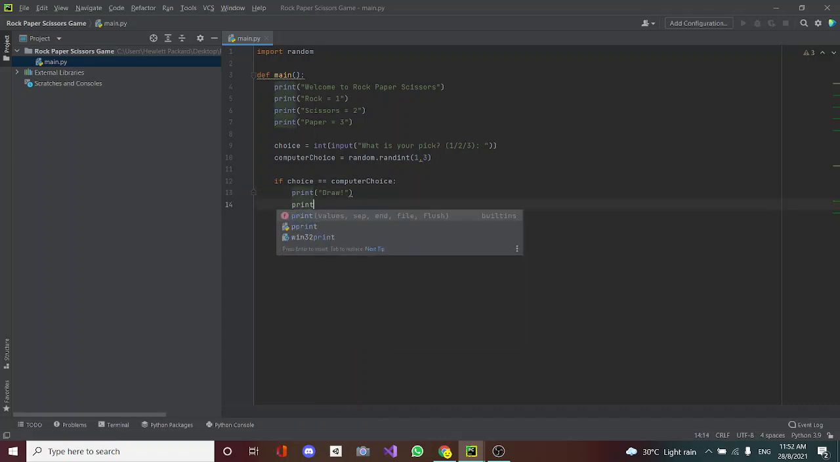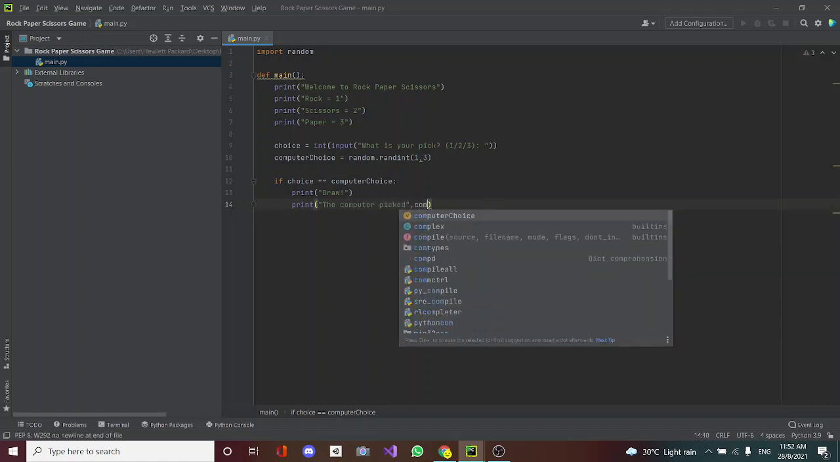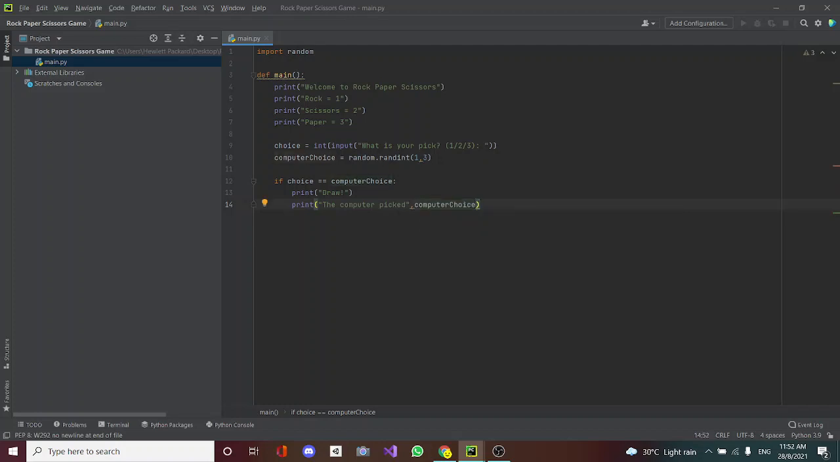And then I'm also gonna print the computer picked. So I'm going to tell the player what choice the computer picked, and we're also going to write one more statement here, but that requires another function, to restart the game. So I'm going to put define restart. So this function is going to help us restart the game.